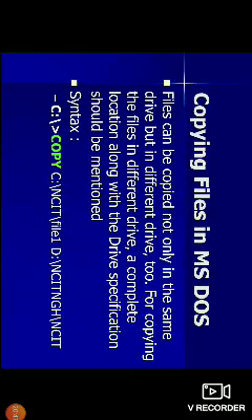Copying files in MS-DOS: files can be copied not only in the same drive but in a different drive too. For copying the files to a different drive, a complete location along with the drive specification should be mentioned. So at the command prompt C colon slash greater than, I am typing copy space C colon slash ncit slash file1, then one space, then d colon slash ncitngh slash ncit.